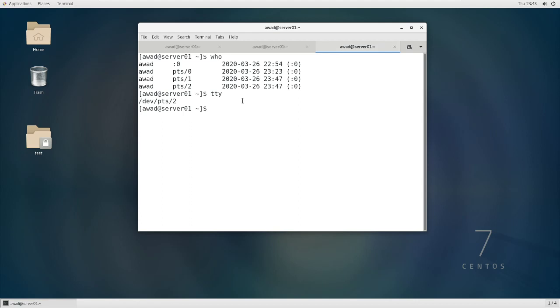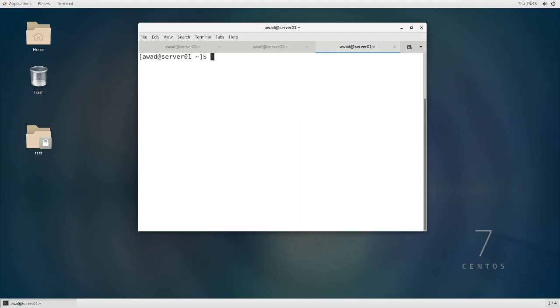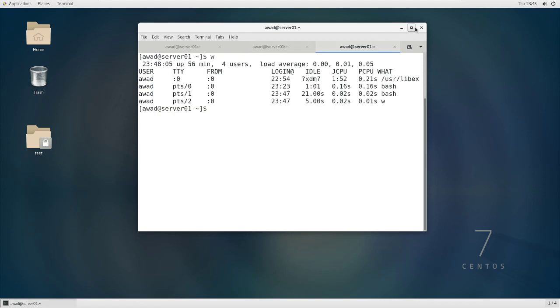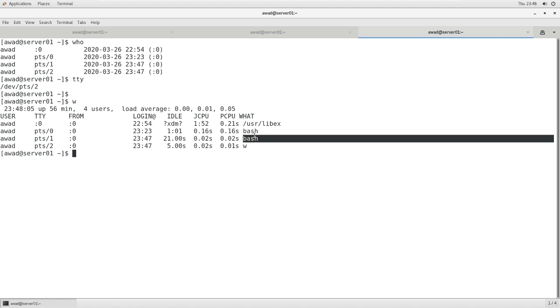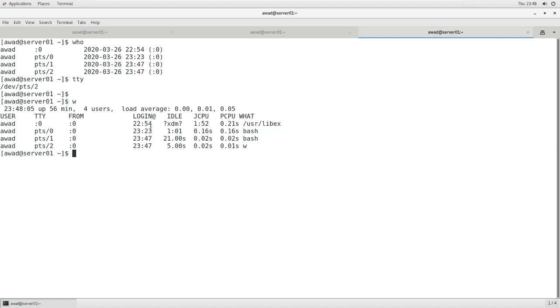Now if I press Control L, it will clear the screen. Another command is w. It is similar to the who command, but it will provide much more detailed information: login time, CPU, and what they are using. Bash stands for shell. So in who you will get the information of currently logged in users. In w you will get the currently logged in user information with some details, like how much CPU they are using, what the average load on the system is, and what they are using.